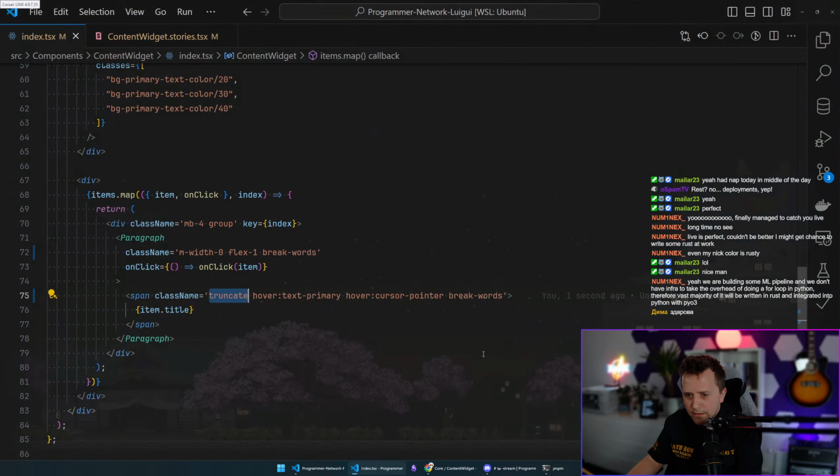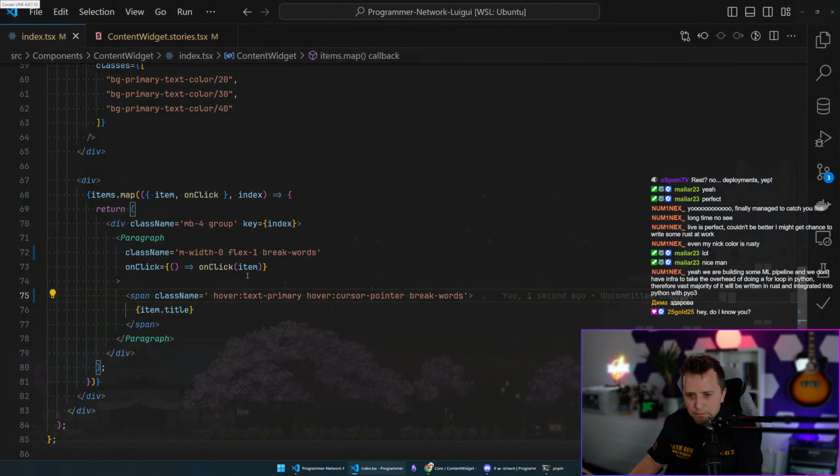So it seems that the truncate doesn't really work properly, right? And maybe, I mean, maybe it's even fine, right? Because maybe I don't want to truncate there.